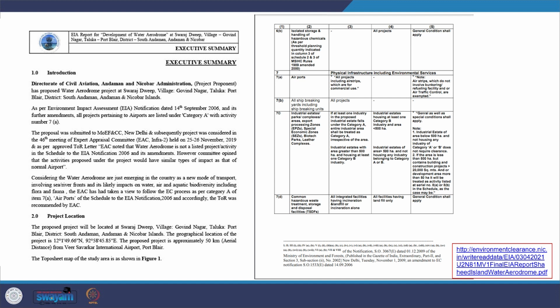You can see I have snipped it for you here, 7A airports, and they come under category A, all projects including airstrips which are for commercial use. So these come under category A. Given that context, and it was a water port which has not been there before in the Indian context, it is not there in the list. But given the possibility of the kind of impact it might have, it has been included and taken under EIA.